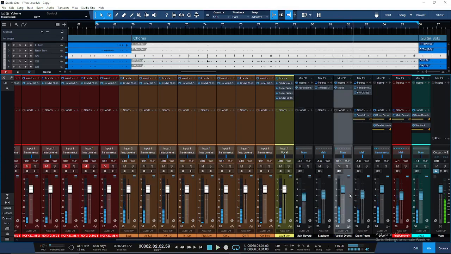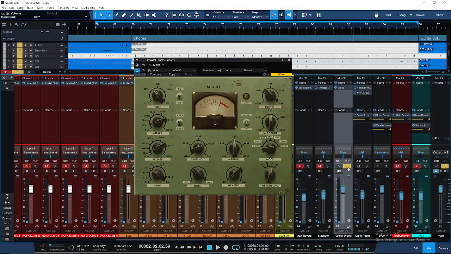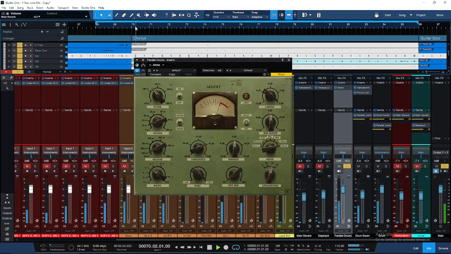There we go. I like that. Okay, now the parallel drums. Let's open that up, and we're just going to crush the hell out of this. Our attack is going to be about 30 milliseconds so that we still get the attack coming through. Release is going to be super fast. Ratio is going to be like 7-to-1. All right, let's start dialing this in.